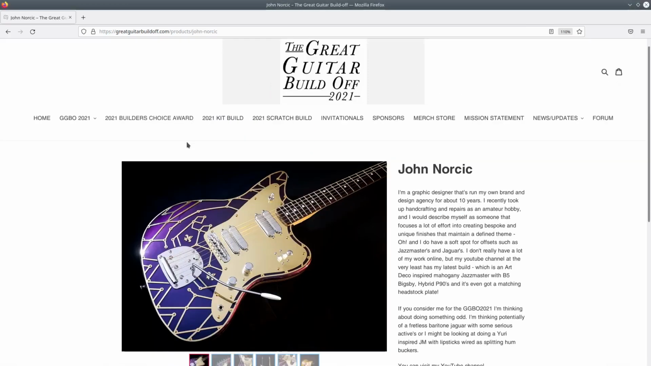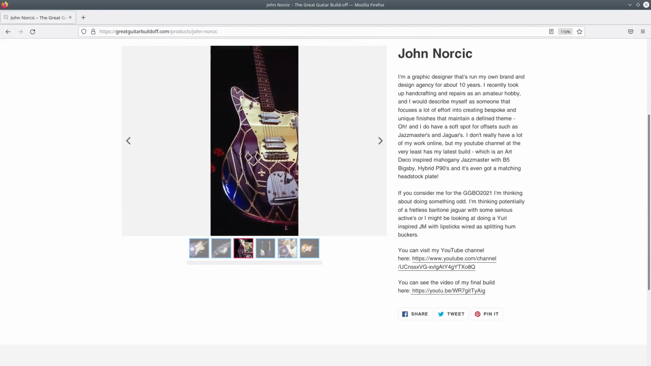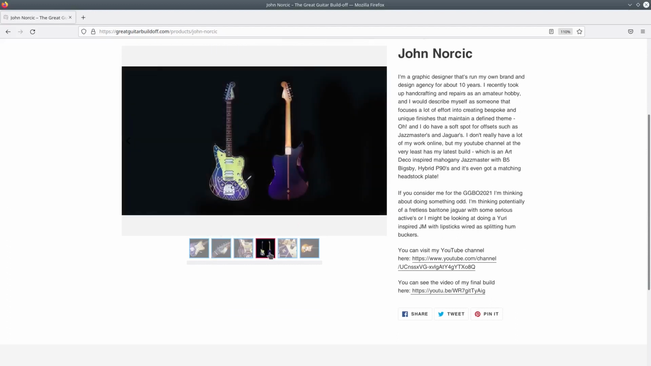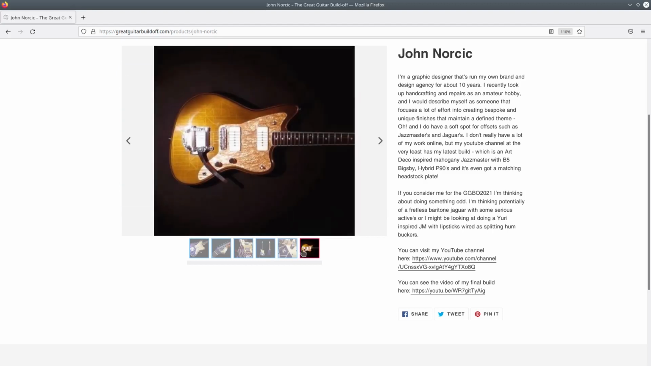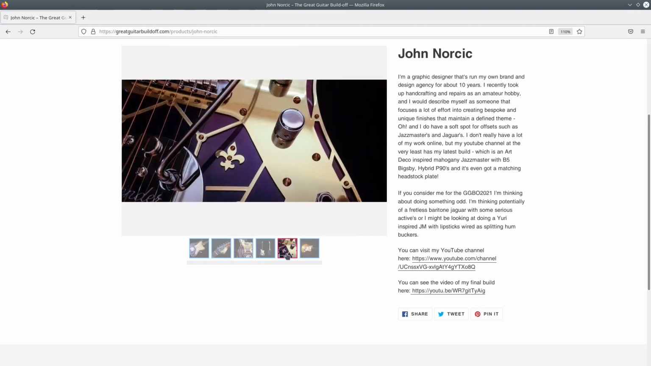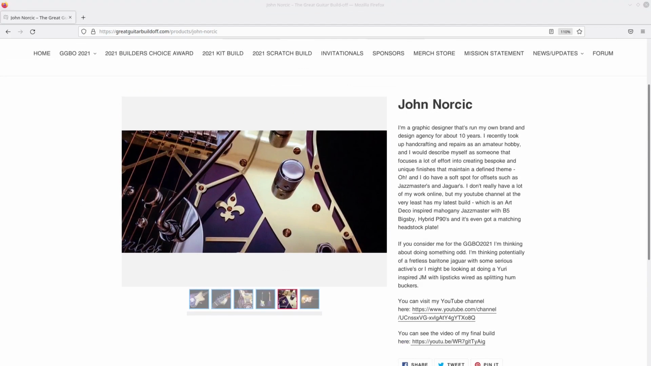Number 8 is John Norcic. He is a graphic designer, so no surprise that his guitar is so beautiful. Gold and violet go so well together. I watched all his video trying to understand how he made the metal frame, but then realized it's not possible to do it by hand. It must be CNC, and it appears to be a laser cutter. I wish I could access such cool tools.